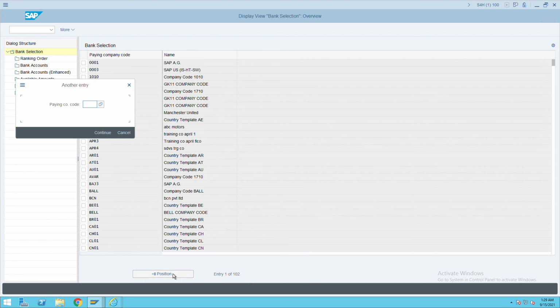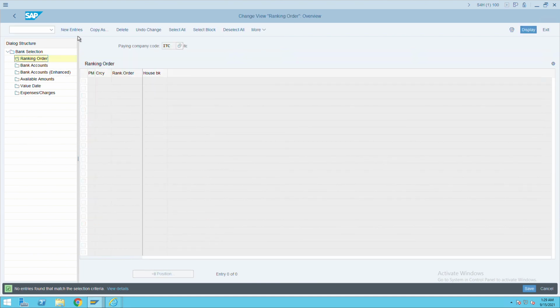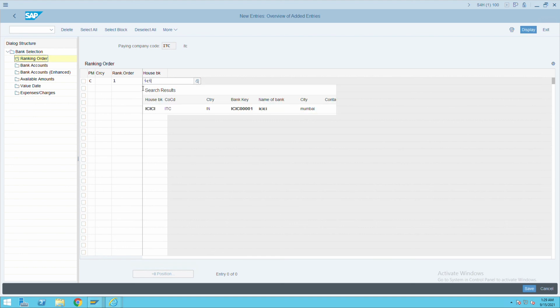Click on position. Go to ITC. So select here and click on ranking orders. Click on new entries. My payment method I will configure as C. I will keep the currency as ranking order. I will keep it as 1, and I have created ICICI Bank. So I have selected this ICICI Bank and click on save.